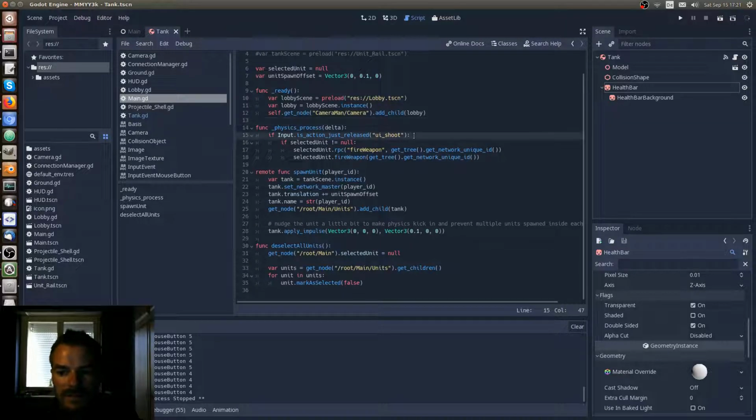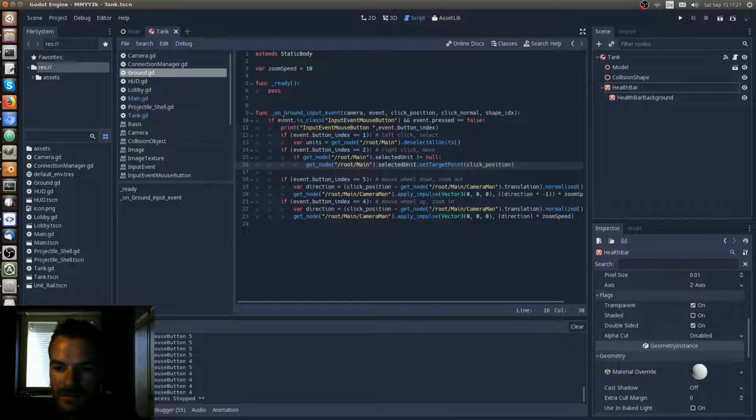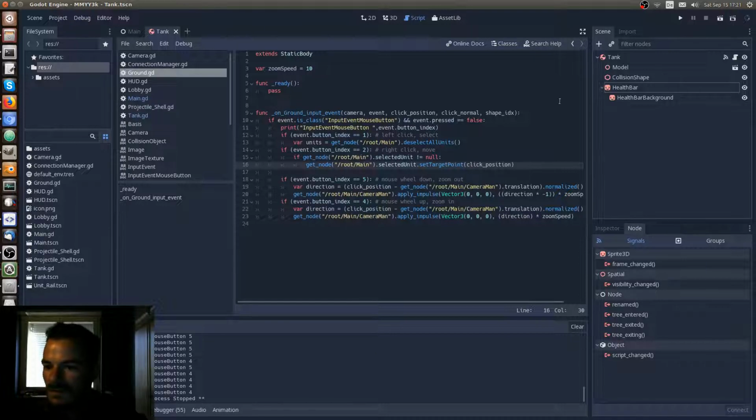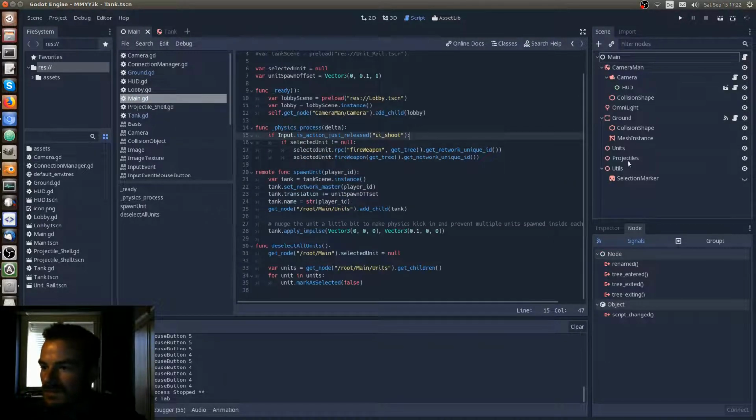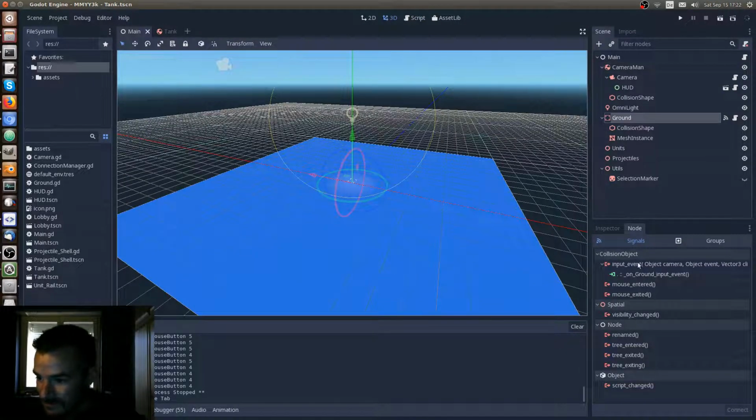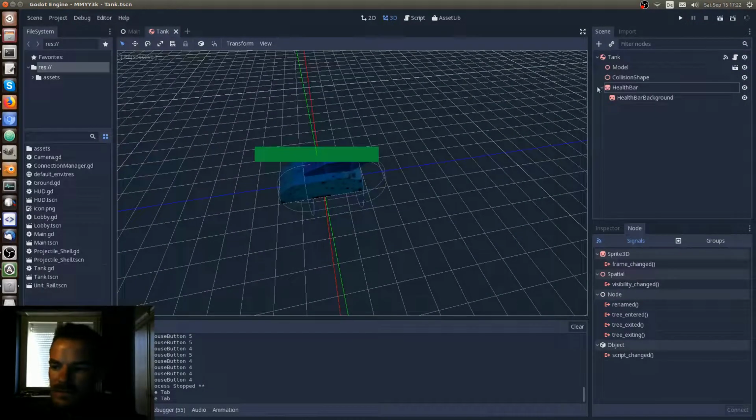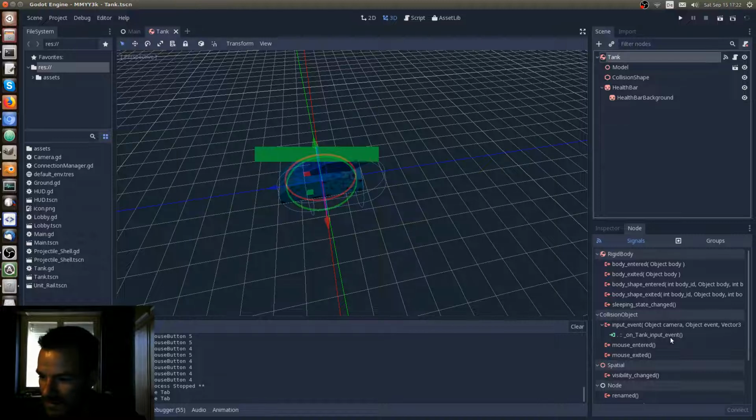So, what can we do about that? Instead of handling clicks only on the ground, we should also handle them on the tanks and on every other object on the map, ultimately. So, input event on the ground. Ground is here in main scene, and it's connected. Event is just input event. Do we also have this on the tank? Input event on the tanks.